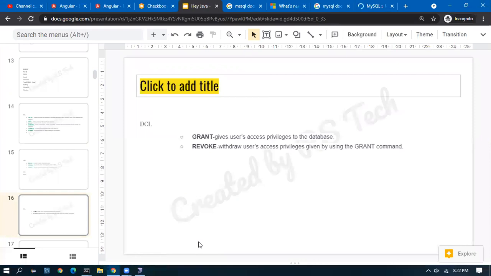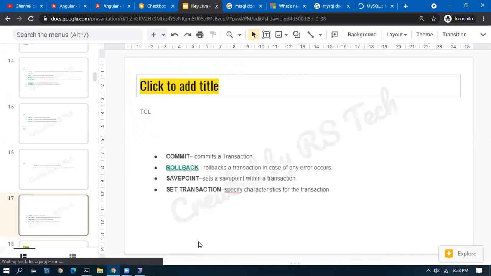Next is DCL, which is data control language, which is the grant and revoke, which we will not use. The database administrator will provide access. For executing a query, viewing tables, all those things, granting access and revoking the access is called DCL.